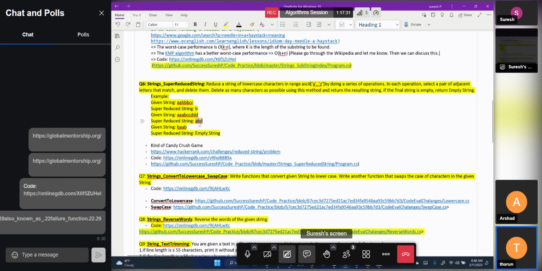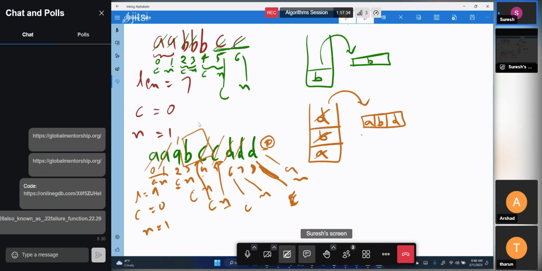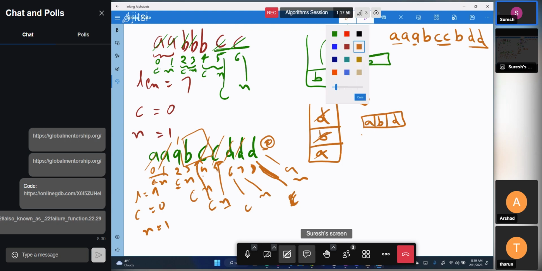Yes. Now coming back to the Arshad scenario. Arshad said one scenario. Let me put something like this: A, A, B, C, C, B, D, D. Look at this. These two are matching. This A is not matching. These two are matching. These two are matching, but these two are also matching. The interesting part here is these two are matching, but they are not adjacent to each other. They will match after you put it in the stack.